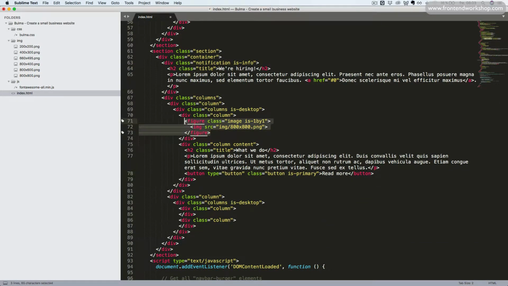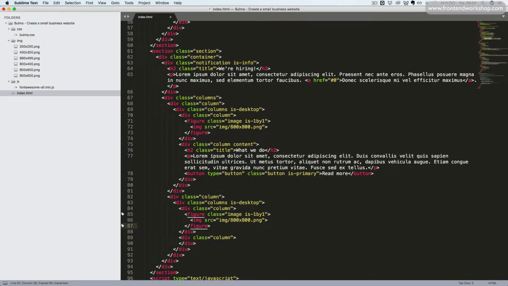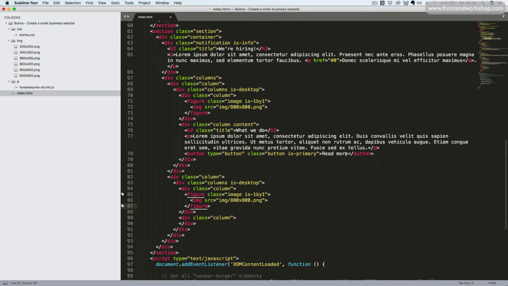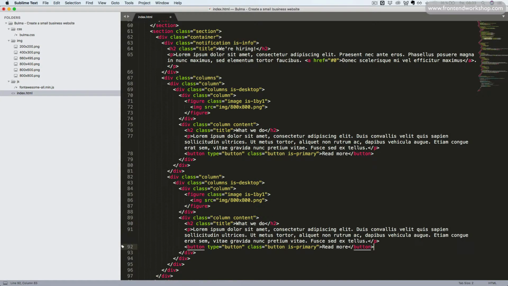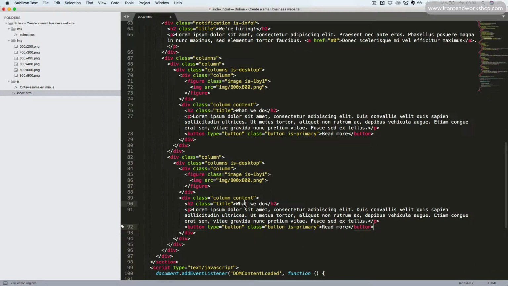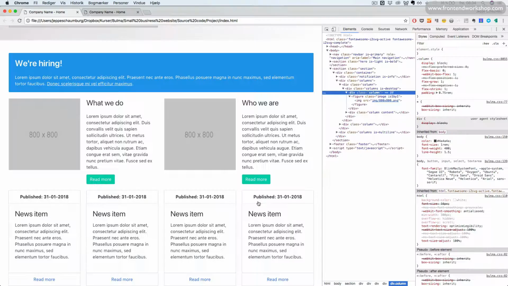Now we'll copy this content to the other column down here. So first our figure, and then for this column we'll add the content class as well, and then paste in the rest and change this text to who we are. Okay, let's save this and take a look in the browser.